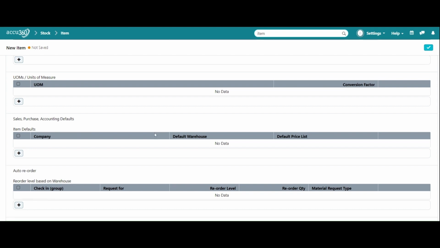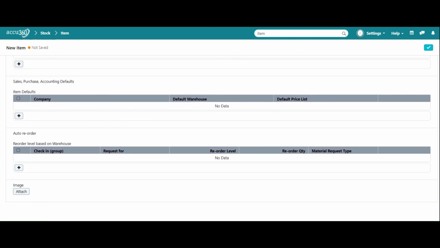Then we have the auto reorder option. Let's suppose we have an item and it's going below the reorder point in our company, so the system will automatically place a material requisition for this particular item. We do not have to place a manual material requisition as soon as we go below that reorder point.